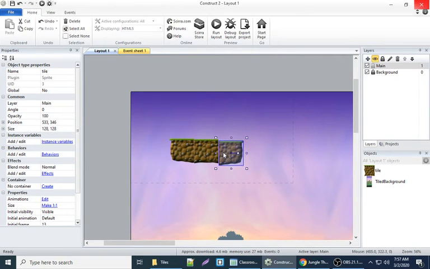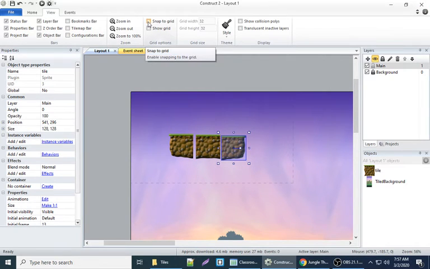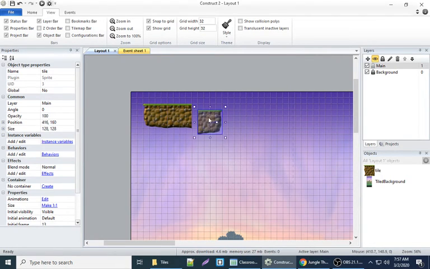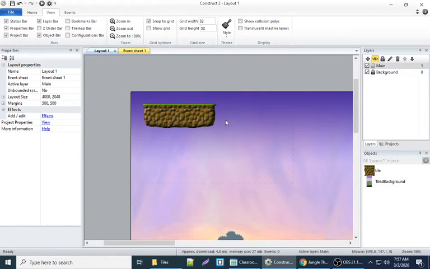Man, if only there were a way to get this to line up nicely. There is a way to get it to line up nicely. So what we want to do is turn on snap to grid. In the view, we can turn on snap to grid. We can see show grid. And now you can see these things will kind of snap into place. I like that. And now I'm going to turn off show grid because I don't think I need it. Now the platform fits together a lot better.